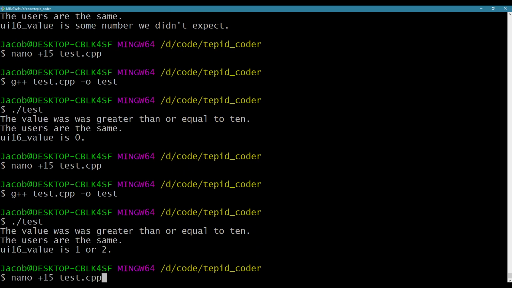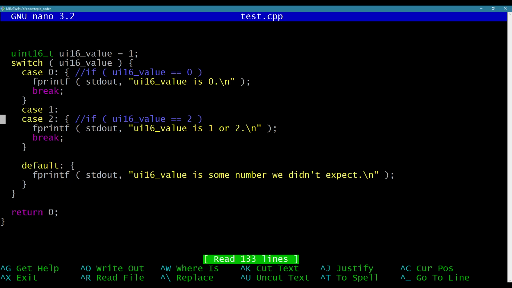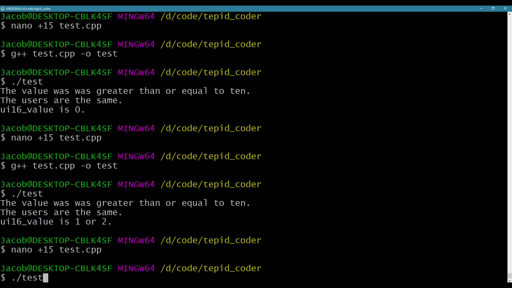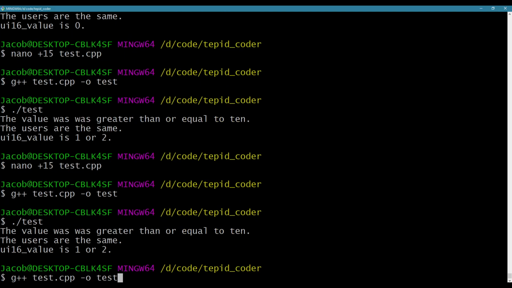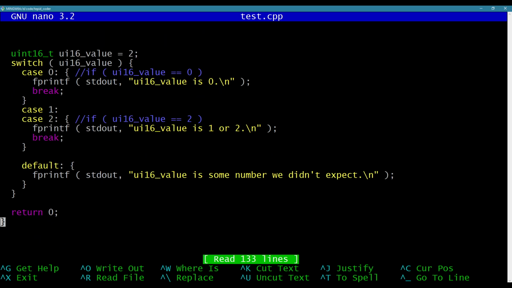It's 1 or 2. And finally, we'll try it with 2, and you can see it's also going to print what it just printed. It's 1 or 2. It's the same thing again. There you go. So that's kind of nice.